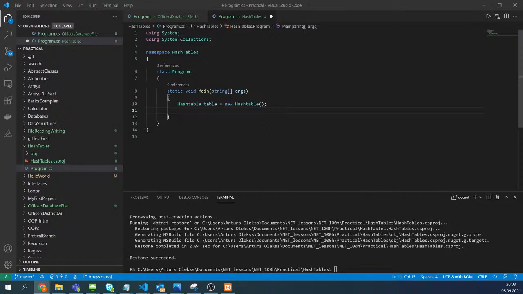About the way of collection storage. So what kind of storage can we have? We can just simply have a simple table.